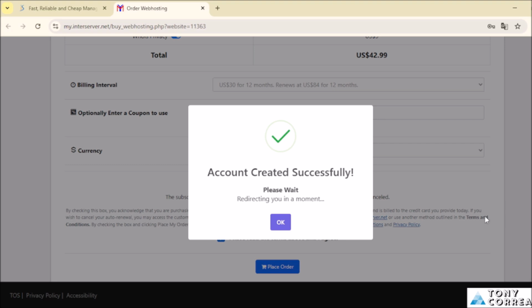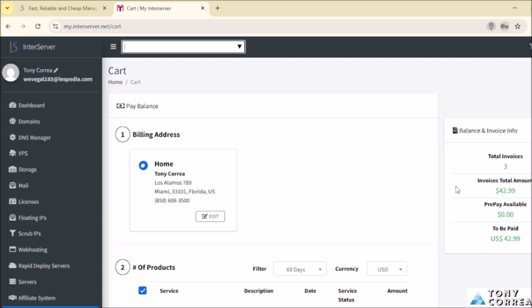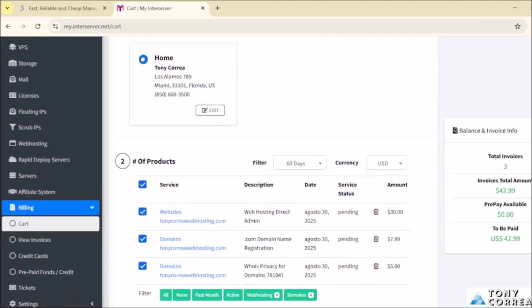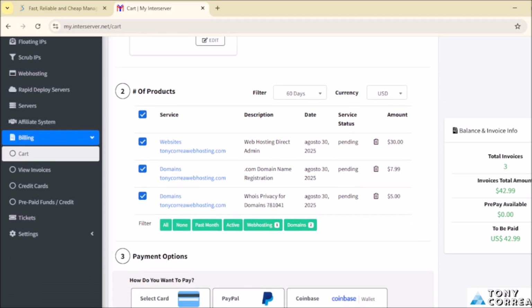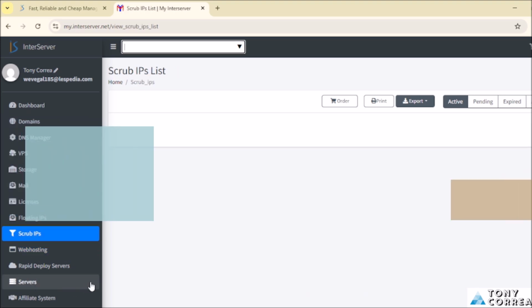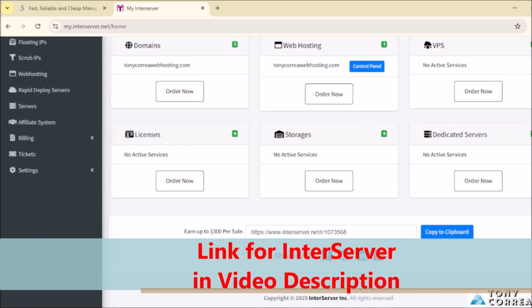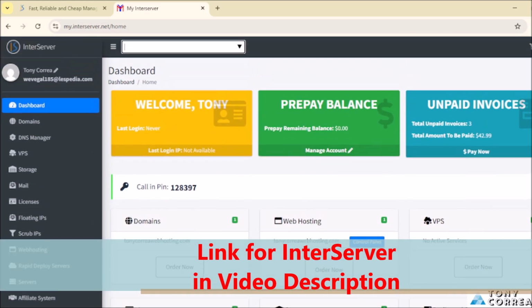As you can see, account created successfully. Then you're gonna be redirected here, and as you can see, you're gonna be managing your web hosting here. You can navigate here in your web hosting panel from the guys from InterServer.